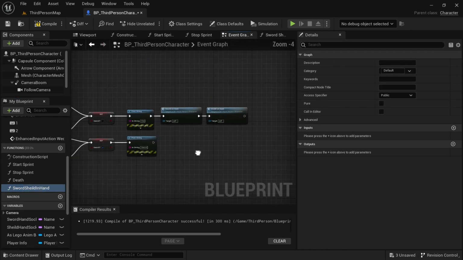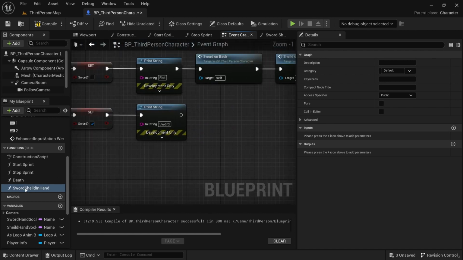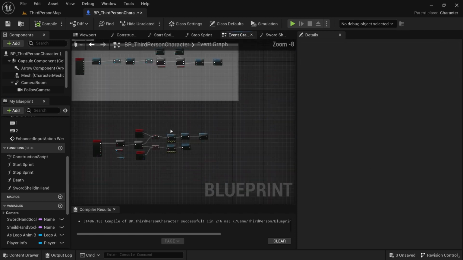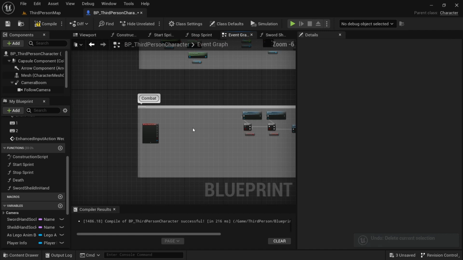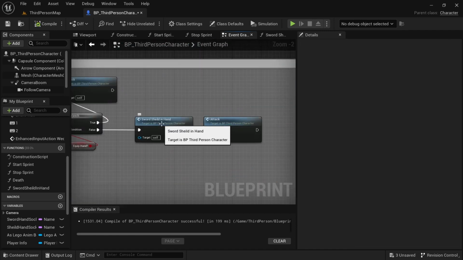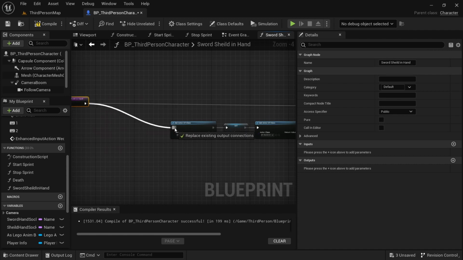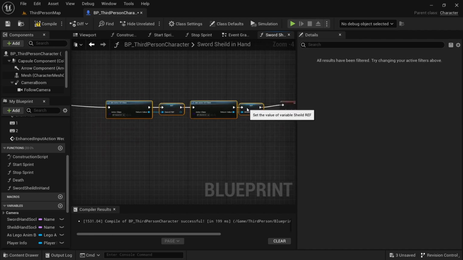And then we want to come back down here, and on sword, we just want to drag in sword and shield hand. And then we just want to open up sword and shield hand and go to the event graph. We want to take this part and do Control X, and we're just going to drag this in, and then back in sword and shield hand. And we want this to be in front, otherwise it won't work because we need to set the variable.